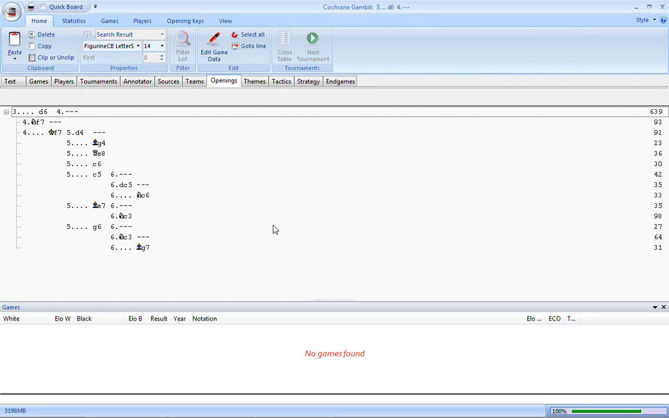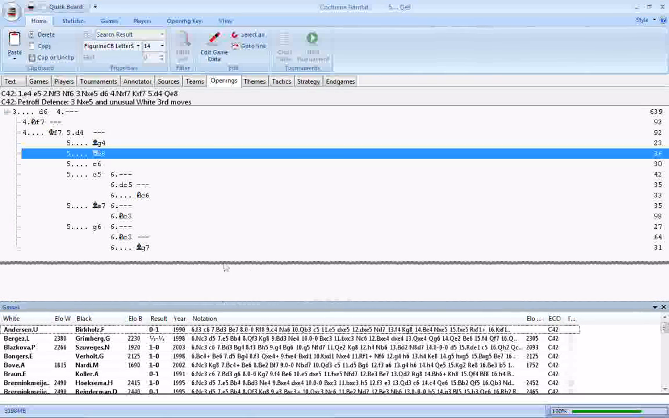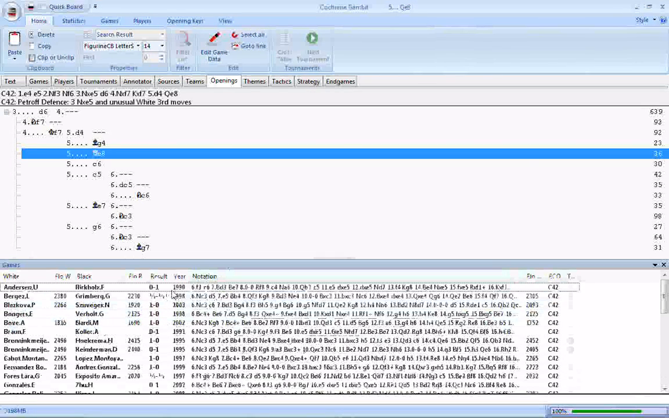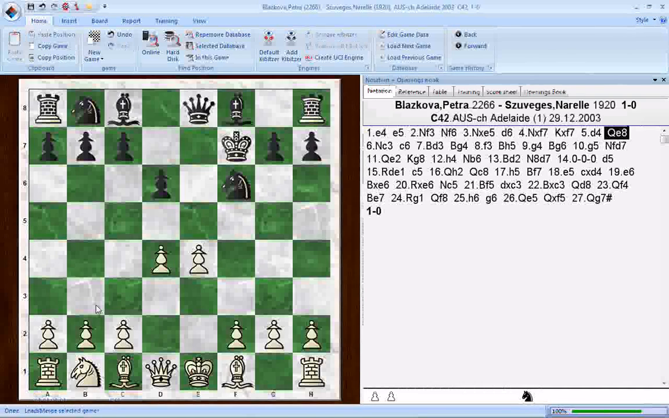Show you, for example, Cochrane Gambit, of course, knight takes on f7, king takes back on f7. Typically, white will play d4, and then we have a variety of black responses, one of which is queen e8. So we'll click on it, and after a moment or two, down here, I'll expand the view a little bit, we get a list of games in which black plays queen e8. We can double-click on one of those games, wait a few moments. It happens a little bit quicker than this for you because I'm running video capture software, so it takes a moment to refresh. But what we have is the game.